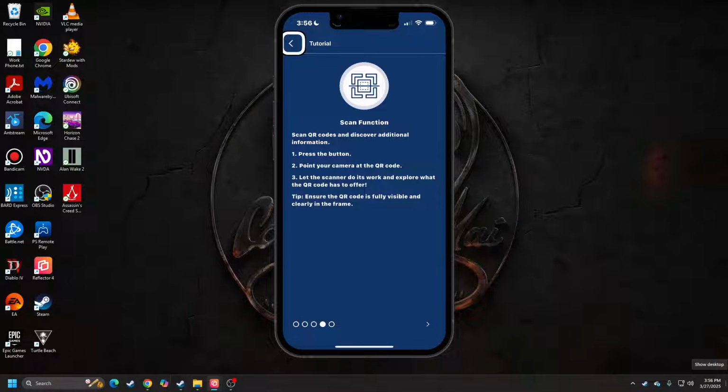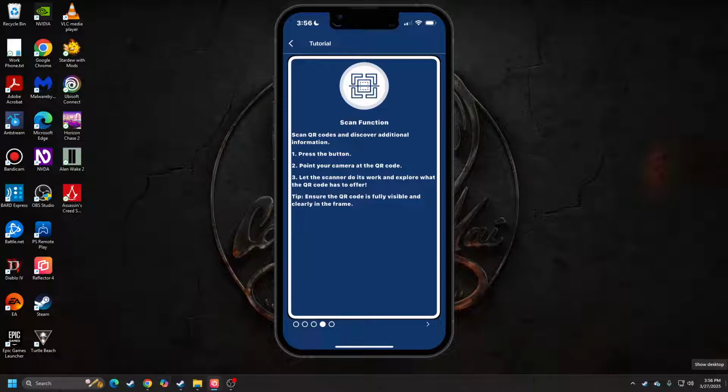Scan button. Scan function. Scan QR codes and discover additional information. 1. Press the button. 2. Point your camera at the QR code. 3. Let the scanner do its work and explore what the QR code has to offer. Tip: ensure the QR code is fully visible and clearly in the frame. Do I have anything with a barcode? I think I can go grab something that's fairly nearby real quick. Button.